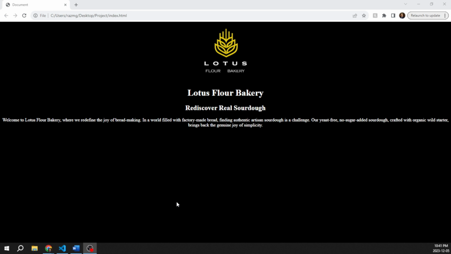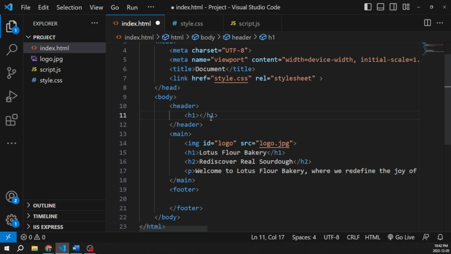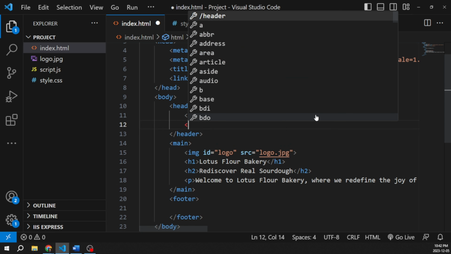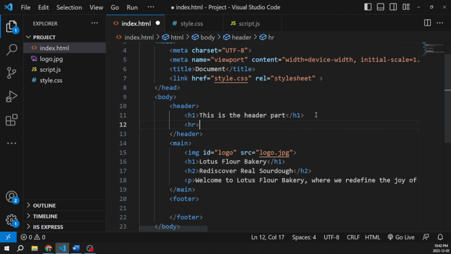So let's go back to our HTML file, and I just want to put some placeholder for the header. And let me just add an H1. This is something I will remove later, so it's just for us to know that there is going to be something over here. We will decide what to put there later. So I will say this is the header part, and I will add a line here, an HR, which is going to give me a horizontal line so that it separates the header from the main.